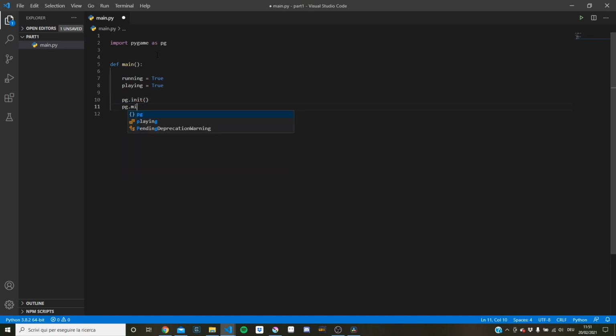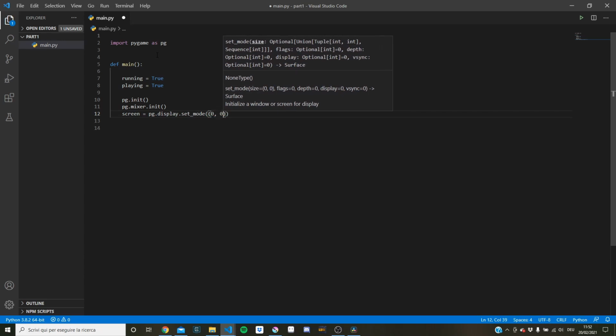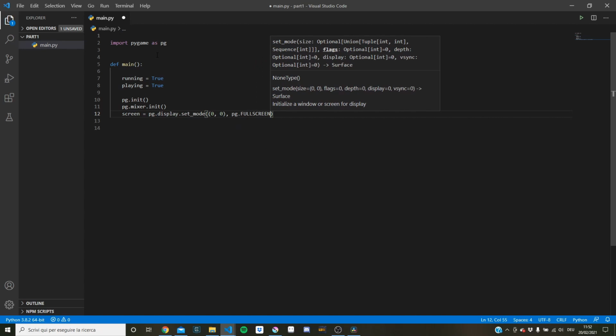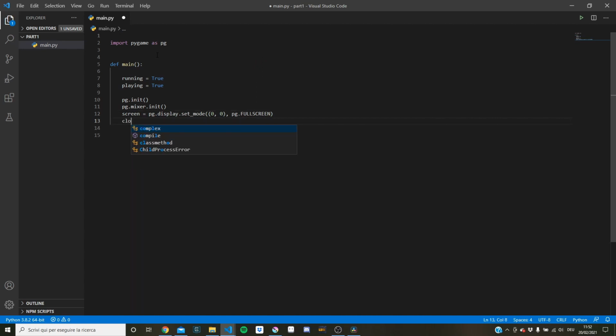Initialize pygame. Initialize the music mixer. We're going to create a screen, and in this game I'm going to make the screen full screen. Also our clock object to control the frame rate.